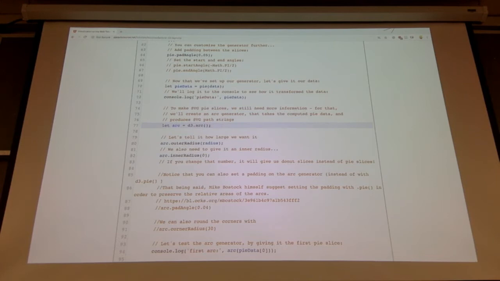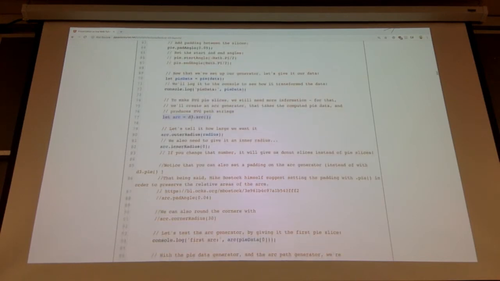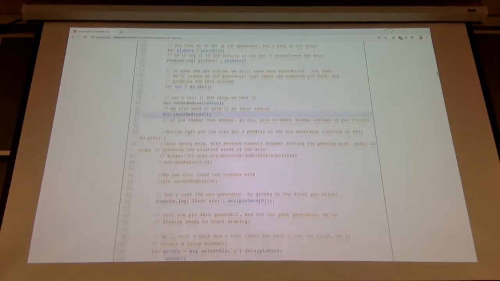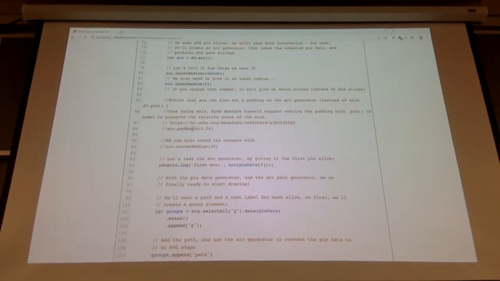Next, we are going to create the D3 arc generator. Similarly, we can set various attributes on the D3 arc generator, the most important being outer radius and inner radius. You can also set a pad angle on the arc generator, though that is not recommended by comparison.